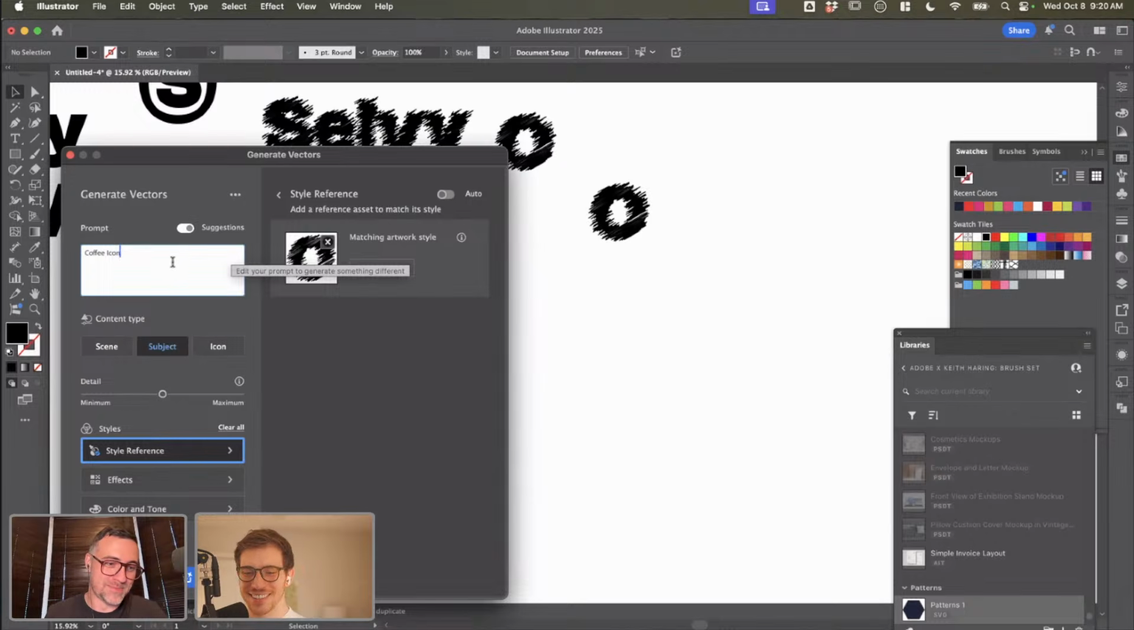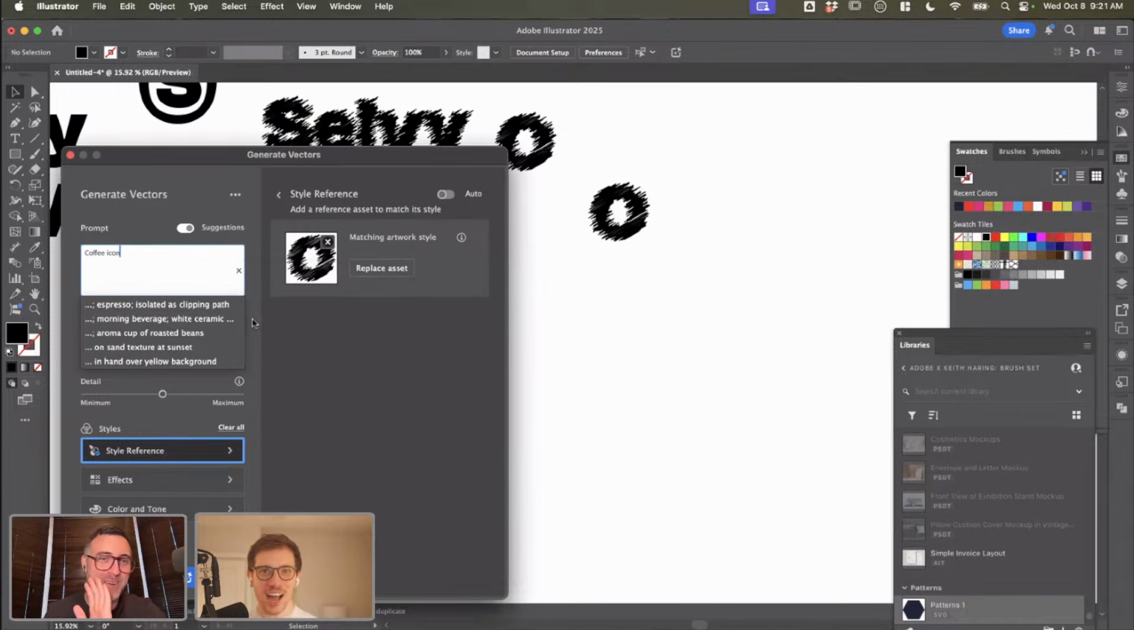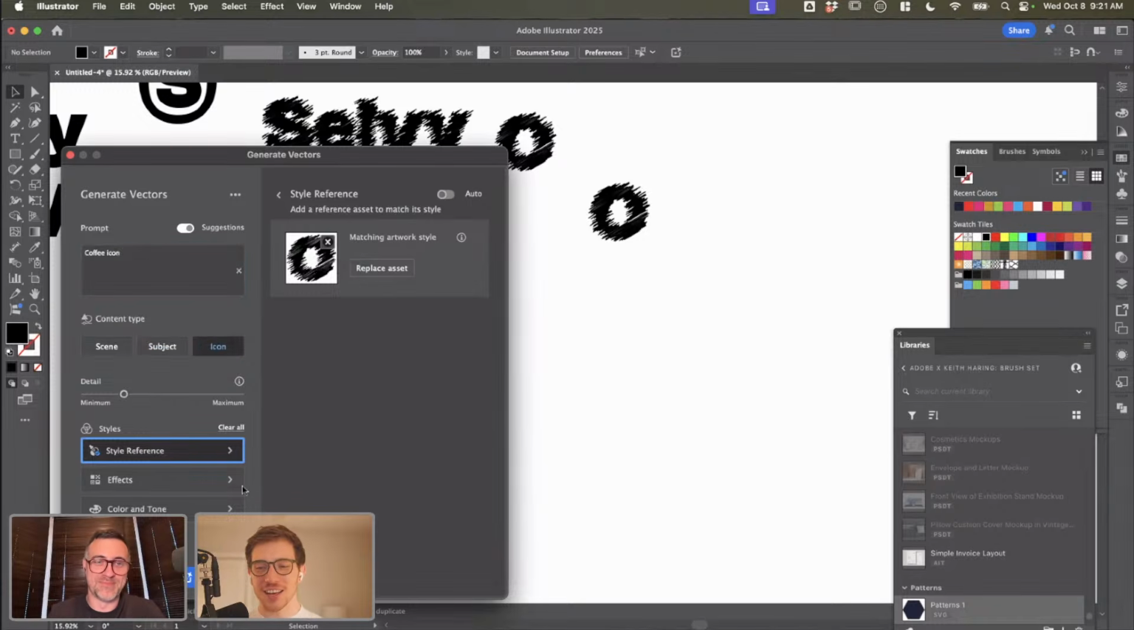All right, so what I'm doing here is using the generate vector tool within Illustrator. I typed in coffee. Do you want a coffee icon or like a picture or a scene? I don't know, it's your brand. Do a coffee icon. That's why I hired you. Okay, you're right. I'm sorry, I'm bad. I'm just a data analyst.